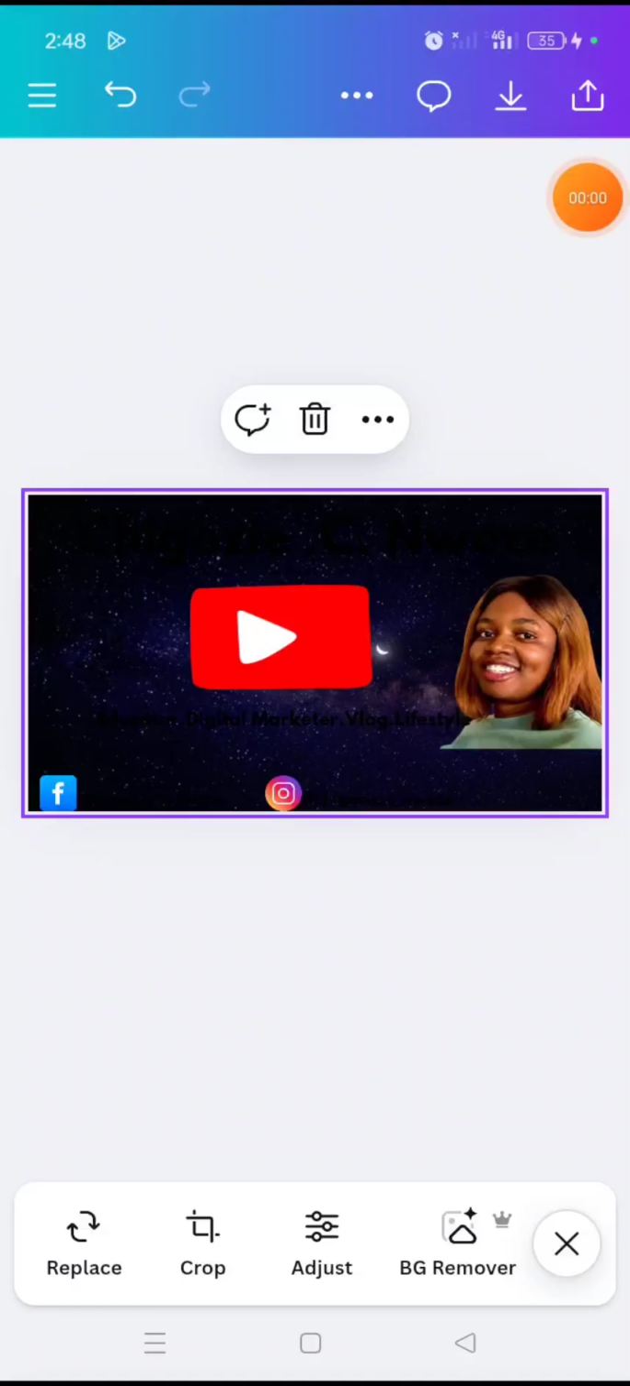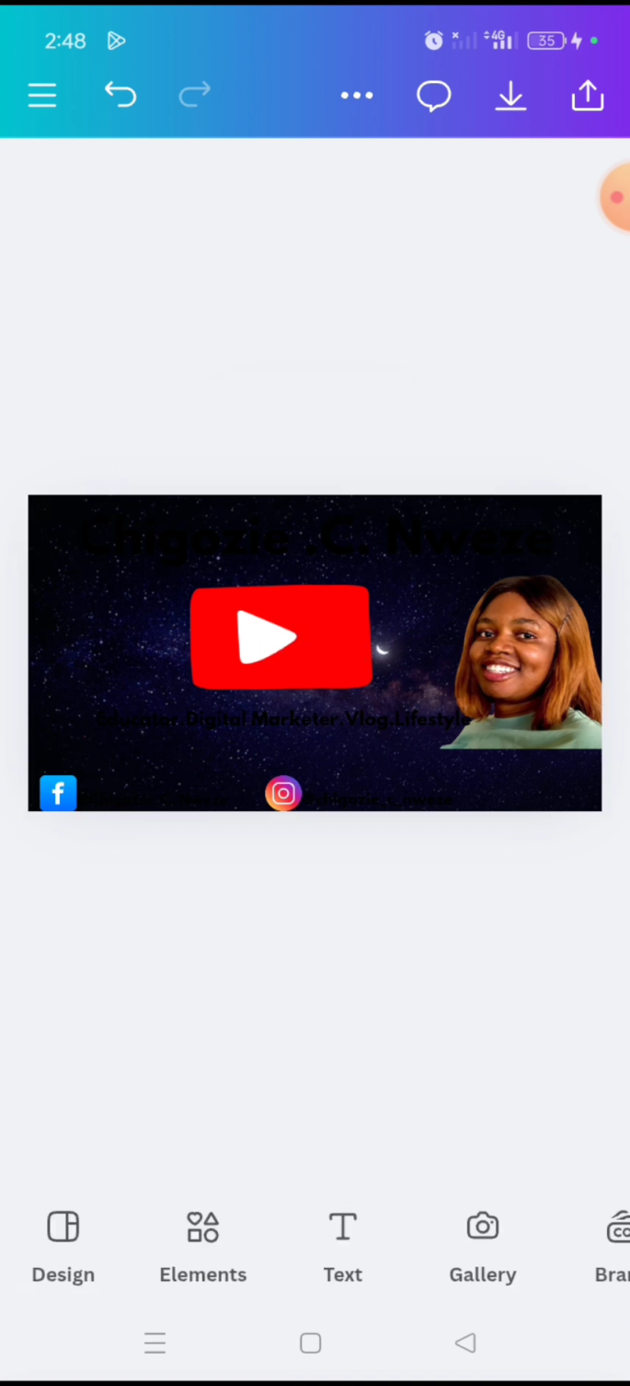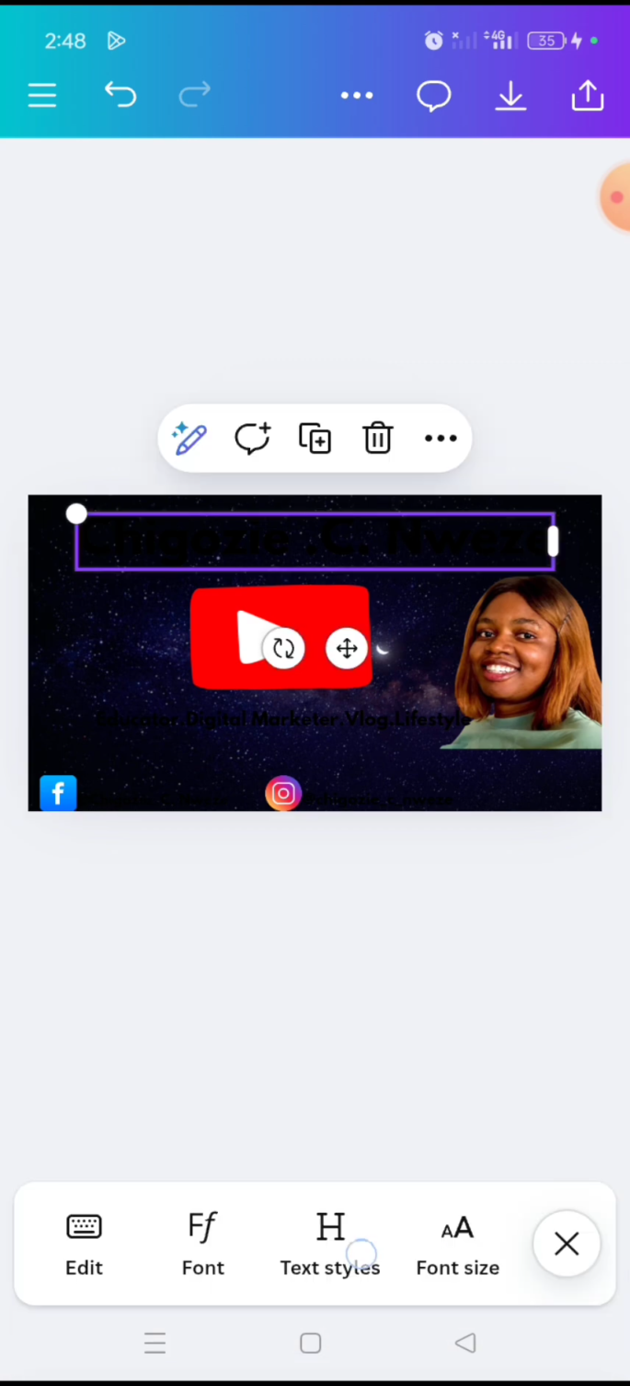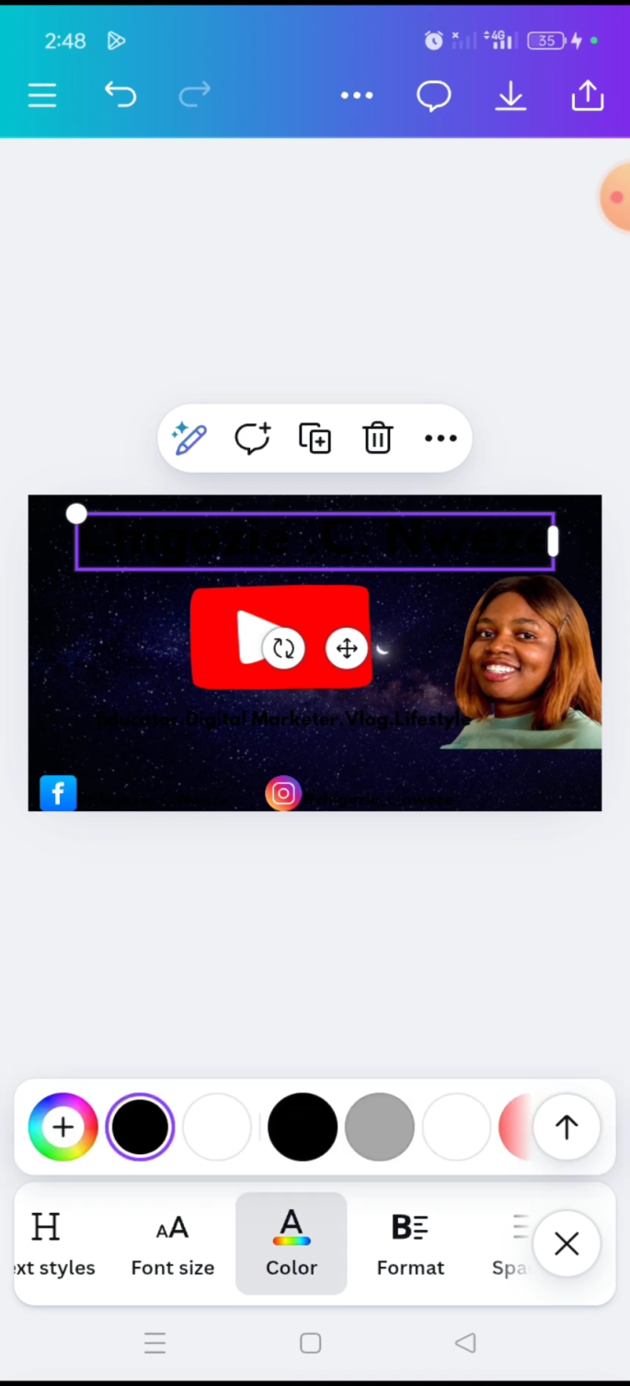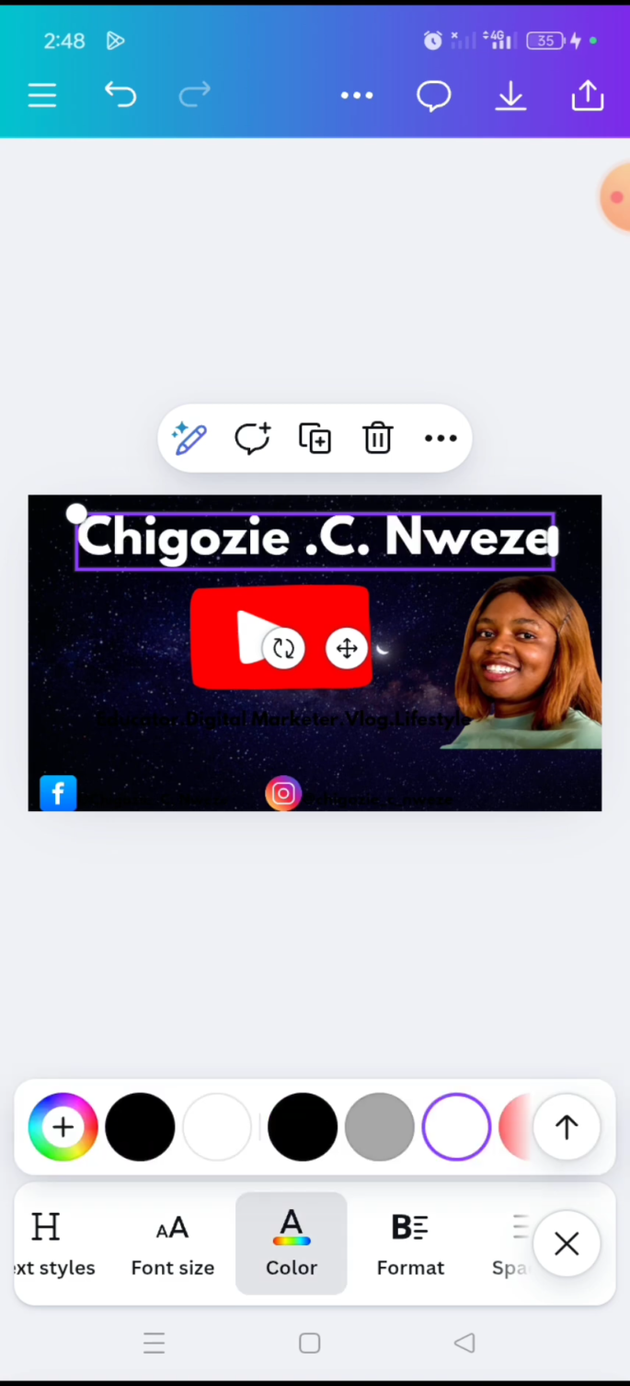As you can see, I've selected the color I want to use for the background, and all the write-ups I've written have disappeared. So we're going to change the color of the write-ups. We used black, so I'm going to change it to white or any other color that suits what we are doing. So I'm going to highlight the write-up, then change the color, or you can change it to any color of your choice.